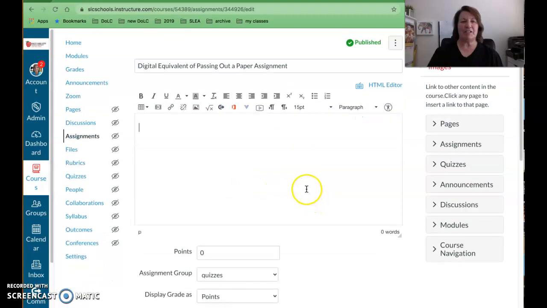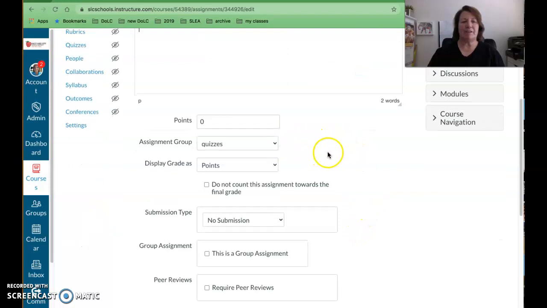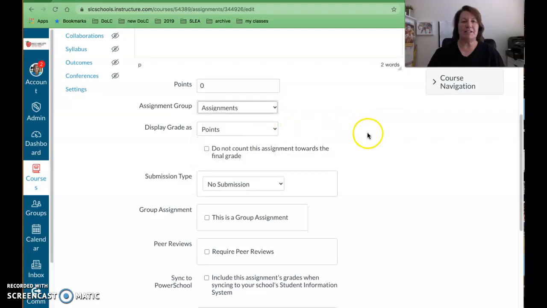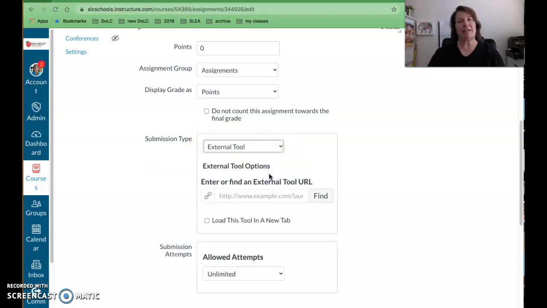So we're going to come down here. Of course, you would put your instructions here. And then what we're going to do is come down here and I'm just going to set this to assignments. And then we're going to use this submission type, and we're going to select external tool. If you took the beginning Canvas PD this summer, this should be familiar to you.